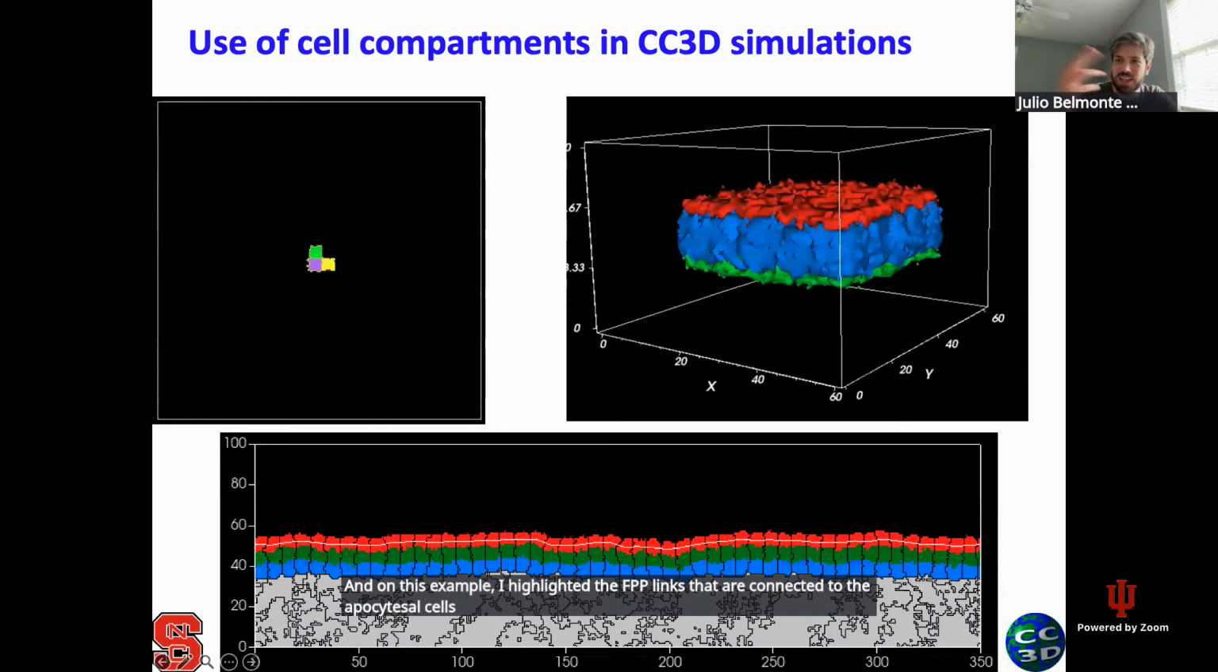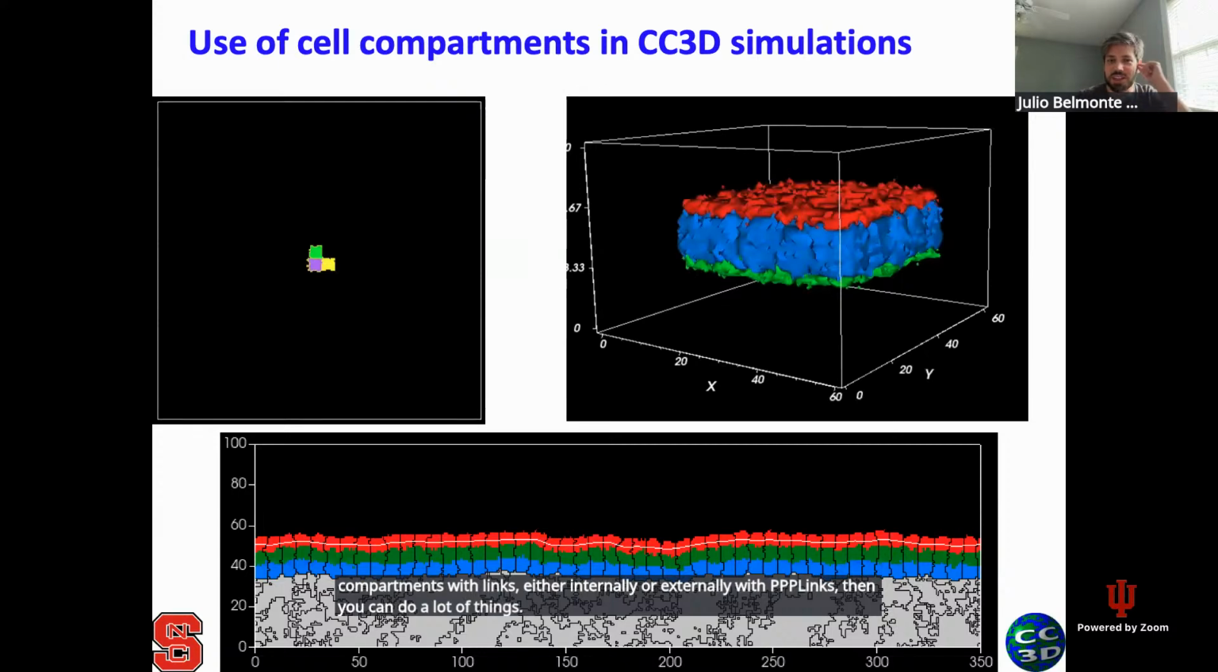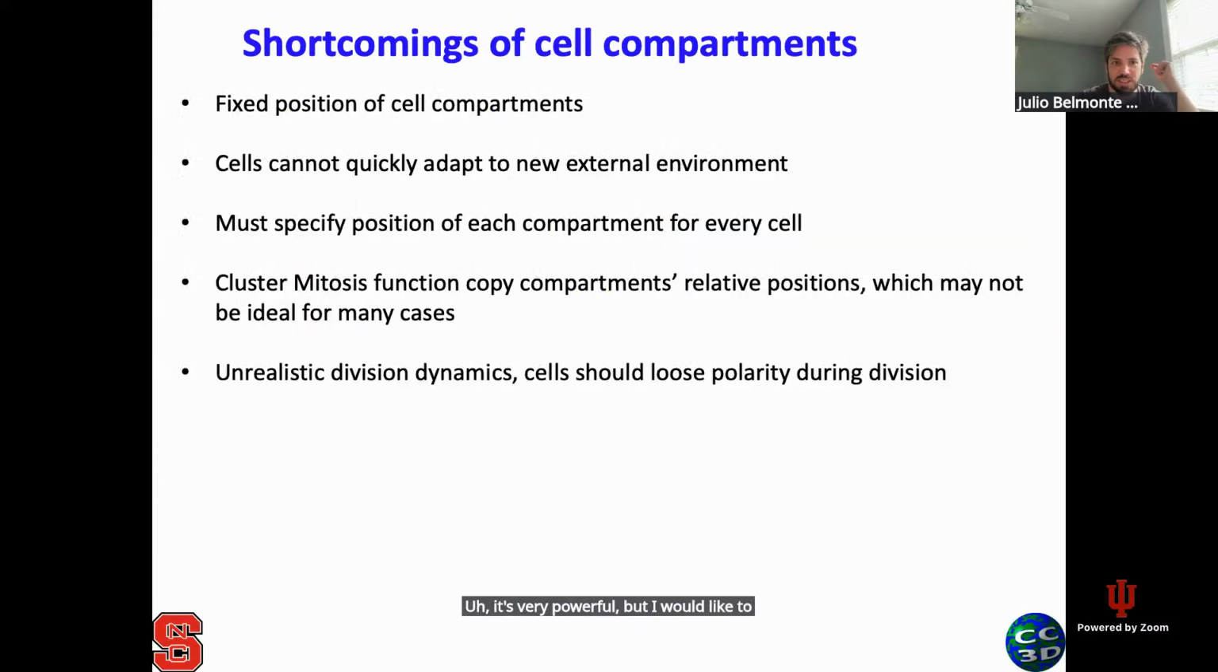In the next session, that will be presented by Pion Adiapak, you'll be adding this kind of FPP links between the cell compartments and making them change over time to make the cells undergo apical constriction and bend the tissue. All this is very good, it's very powerful. If you combine cell compartments with FPP links, either internal or external FPP links, then you can do a lot of things.